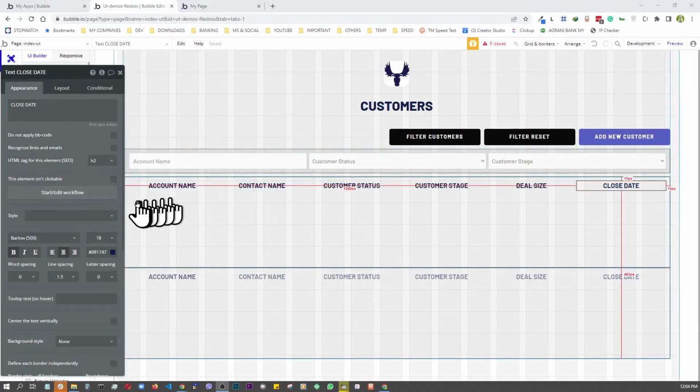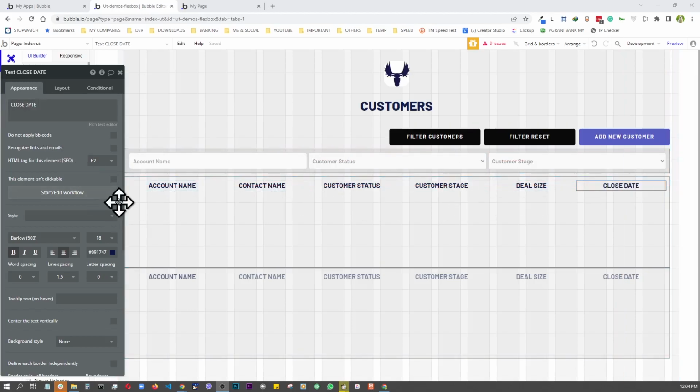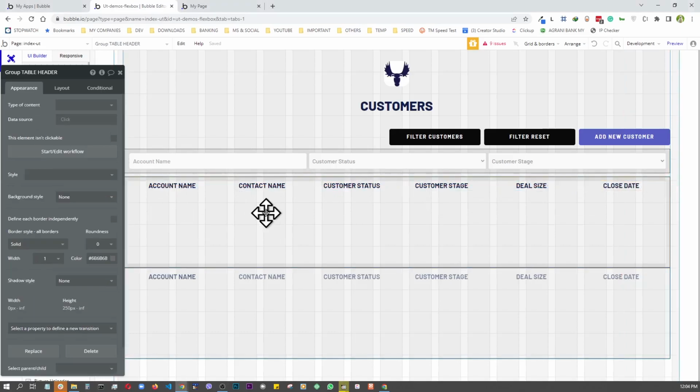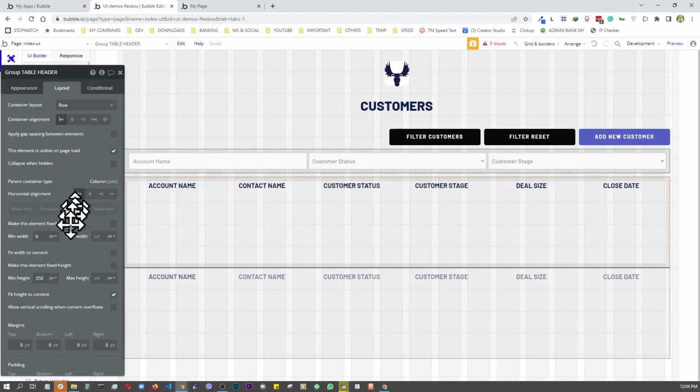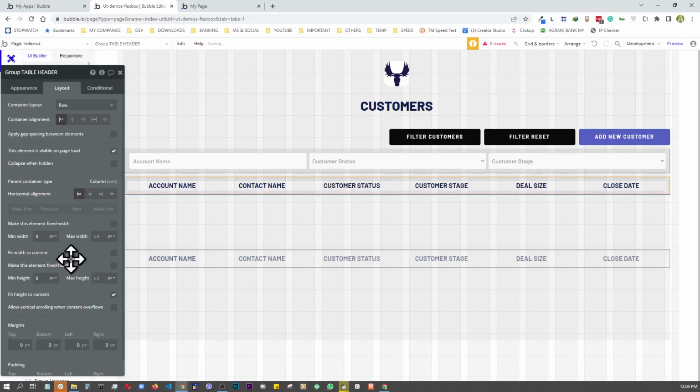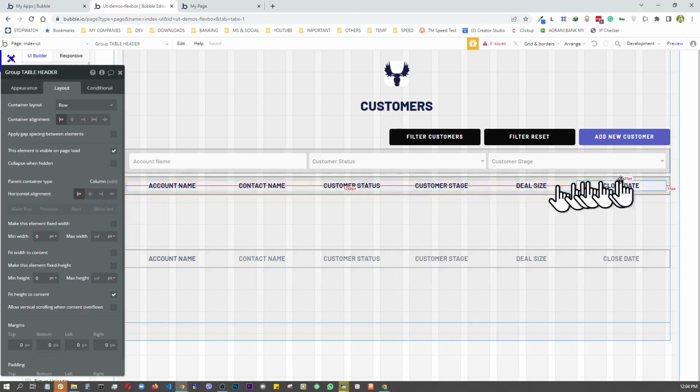All right, so as you can see right here, close date, just like that, I've changed all the header names. So looks like our header is in place. So now what we're going to do, go ahead and remove this 250 pixel min height, and we have a nice little header row going on.